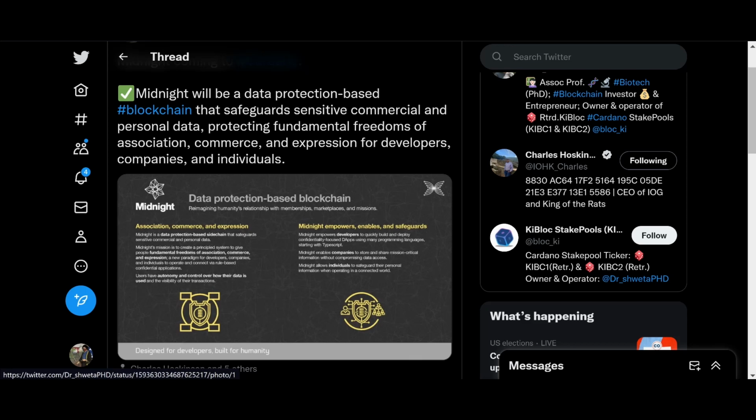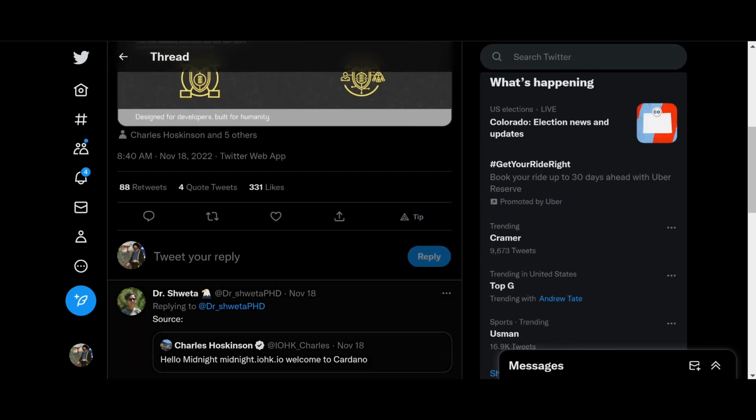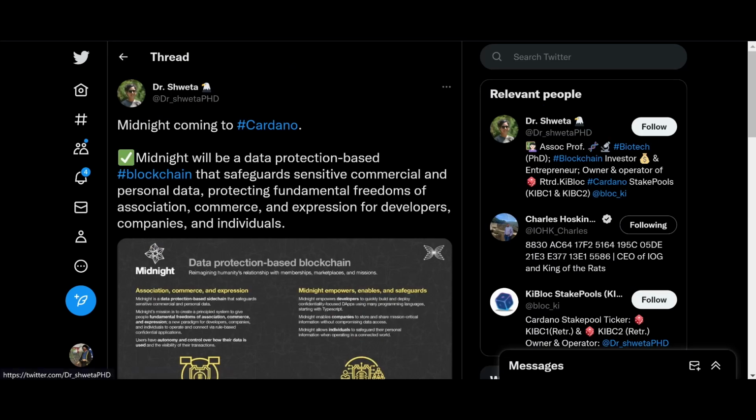Midnight empowers, enables, and safeguards. Midnight empowers developers to quickly build and deploy confidentially based dApps while using many programming languages. Midnight enables companies to store and share mission critical information without compromising data access. Midnight allows individuals to safeguard their personal information when operating in a connected world. Definitely awesome.